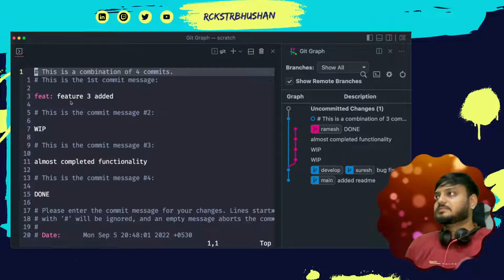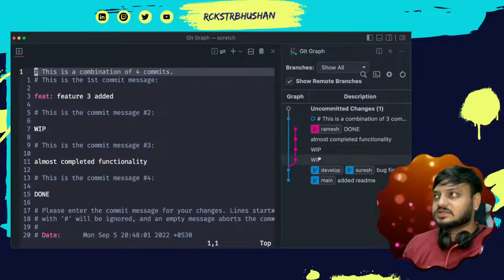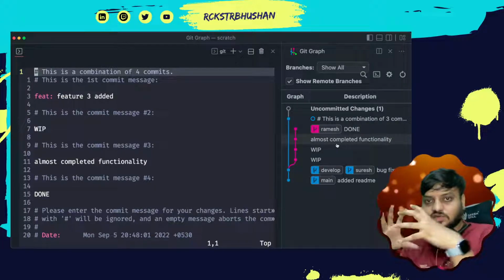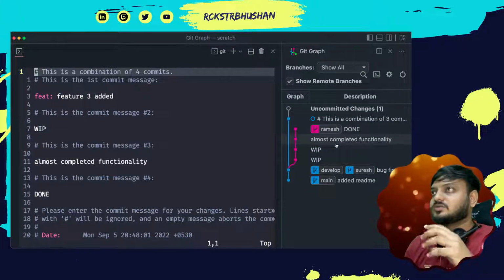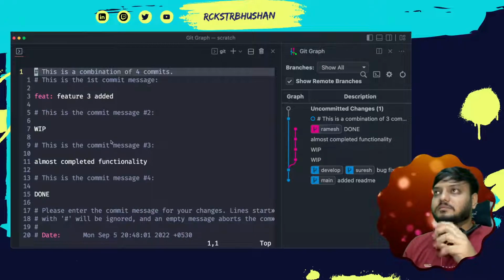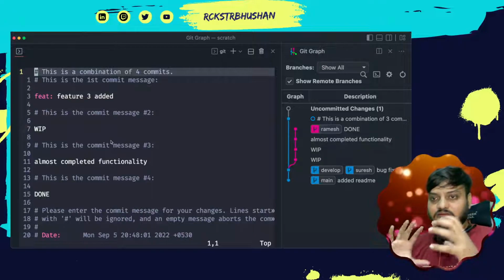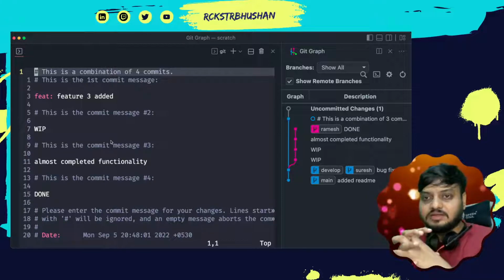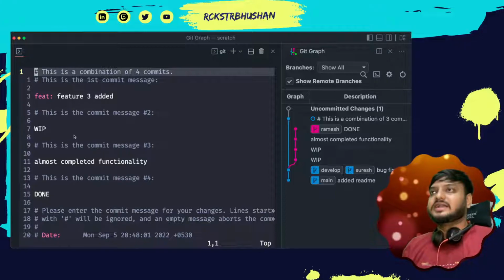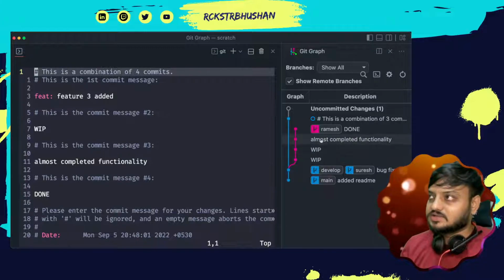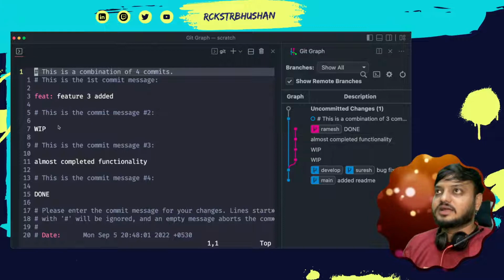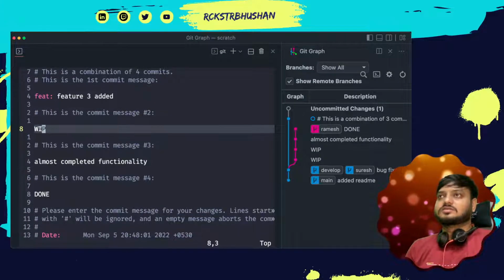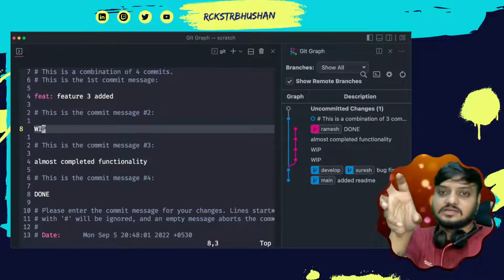Now you can see here, because we wanted to merge these commits, right? WIP and almost completed and done. All these commits we want to squash and merge, right? So it is trying to create a combined commit, right? So what it does by default is it gets all these messages from here and it adds them here. Basically when you do it, it adds all these messages here, right?